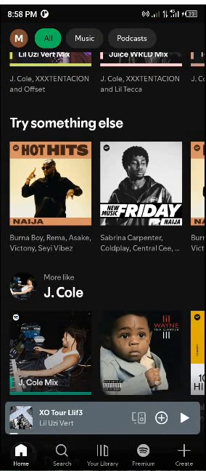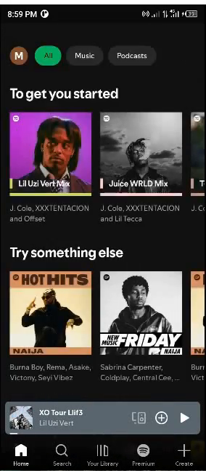As you can see here, it's showing premium, at the bottom left. That's to tell you that this is a premium Spotify account. Now, all you have to do is download it here and play it offline. It's as simple as that.